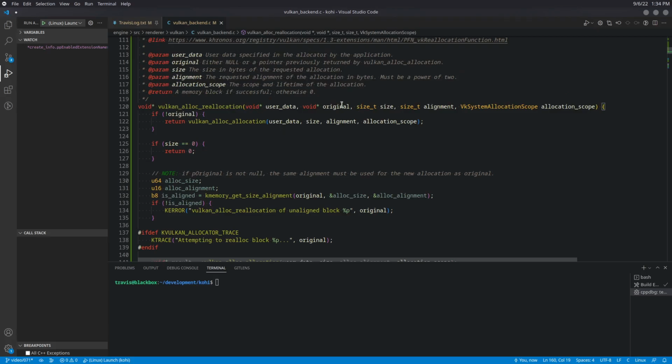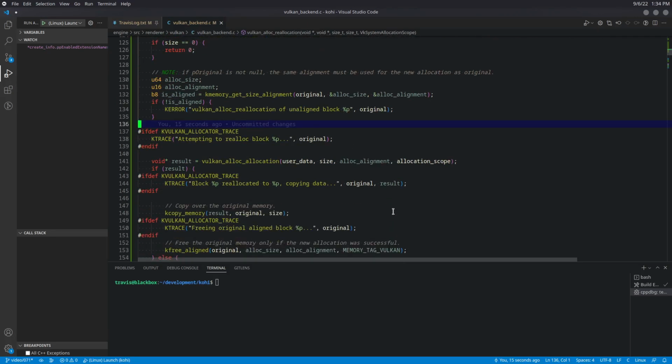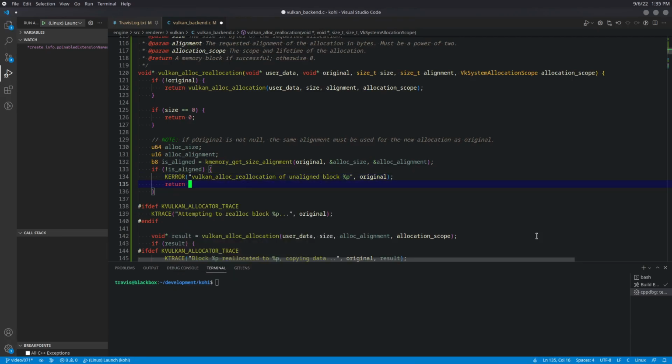Okay? So basically, if we do not have an original, we proceed as a normal allocation. If we do have an original, we do some verification, get the size and alignment of the original, and use that instead. We probably ought to do some sanity checking on this alignment that's passed in versus the original alignment. So I'm actually going to say, in fact, if this is not aligned, this should be return 0 here.